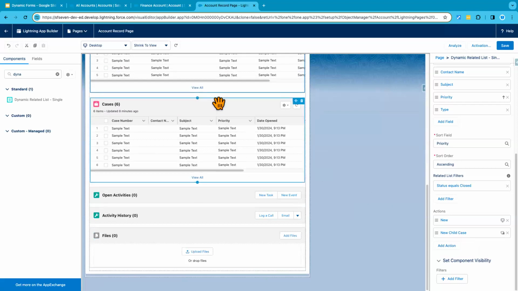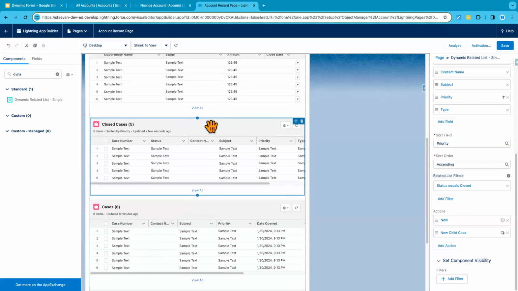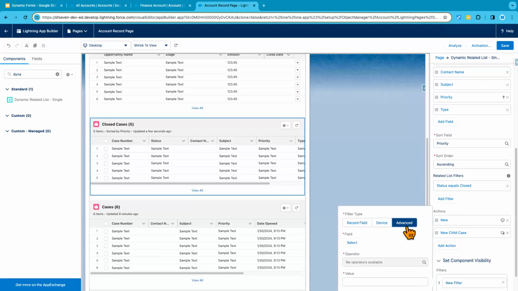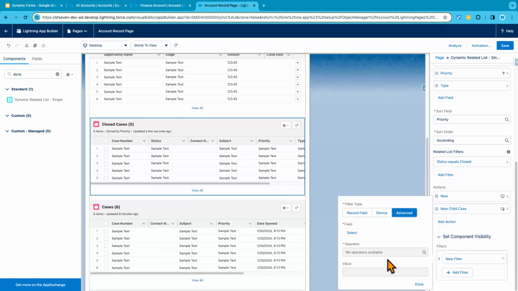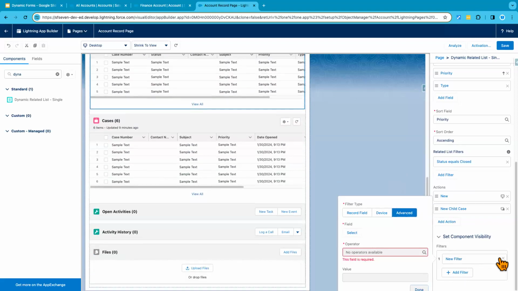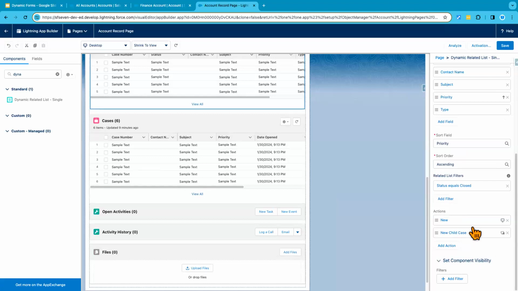And also you could hide this related list completely from users. If you want to add some visibility rule, you could go ahead and do that the same way that we added to the other components. All right, so we don't need anything, so we'll just cancel from here. And we added a new action. So let's click save.